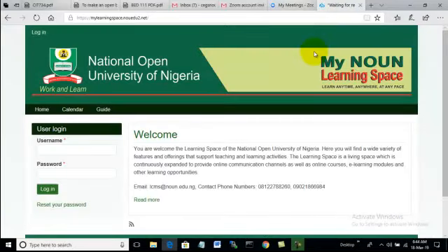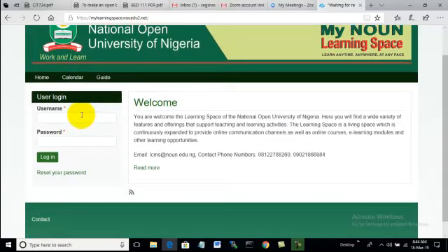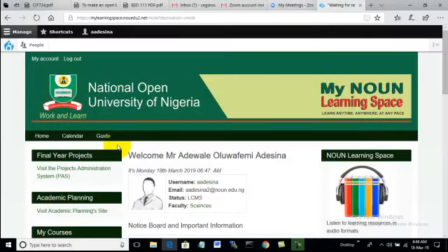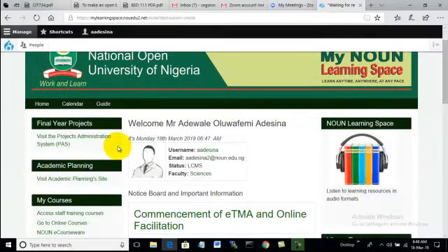To do that, I go to my Now Learning Space to log into my LMS account, my Learning Space account. Here you see the URL is mylearningspace.nouedu2.net. You have an opportunity to put the username and then the password. Then click on login. Here you are logged in to your My Now Learning Space.